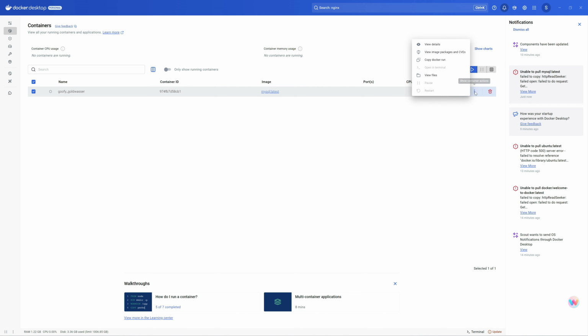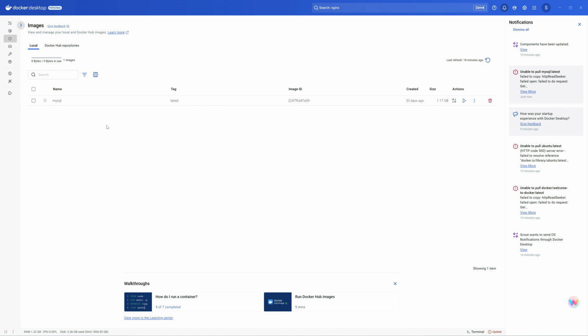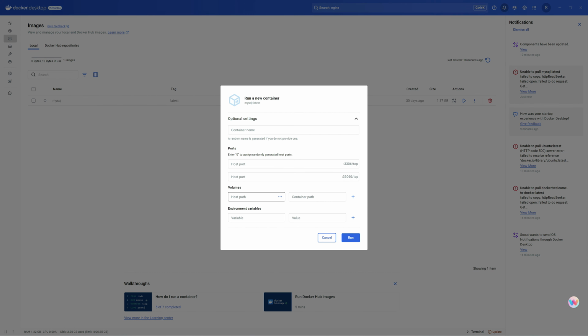Delete. I'll download it again. Okay. Oh, okay. Here it is. Okay, here container name, my MySQL. Sorry about that.